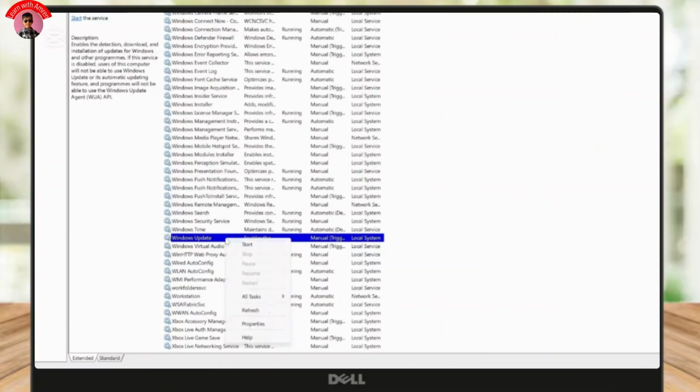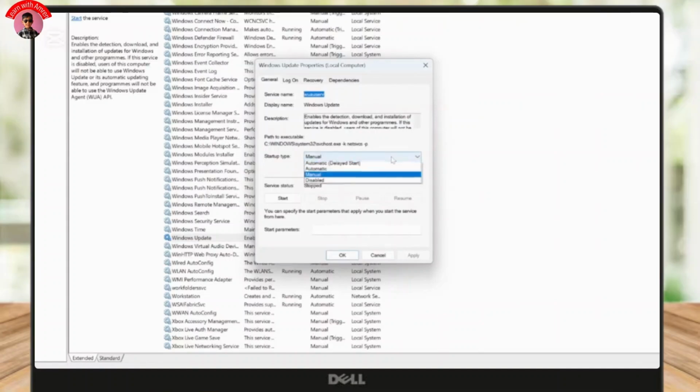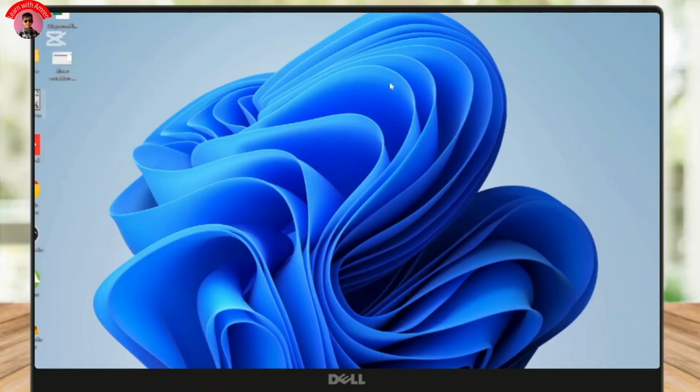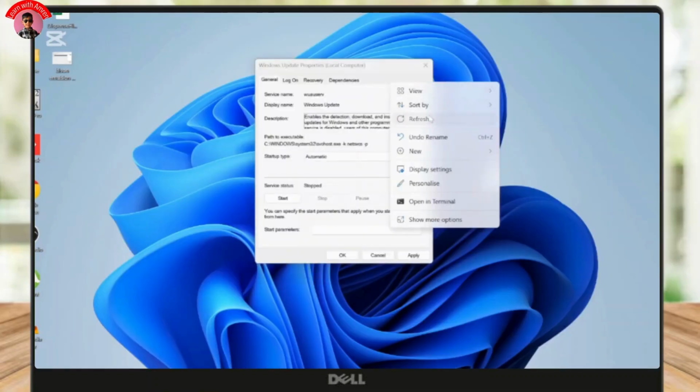So now just right click on that particular option and click on Properties. And now all you have to do is make sure you have set it to automatic and click on Apply and click on OK. And just like that, your issue should be fixed once you restart your computer.